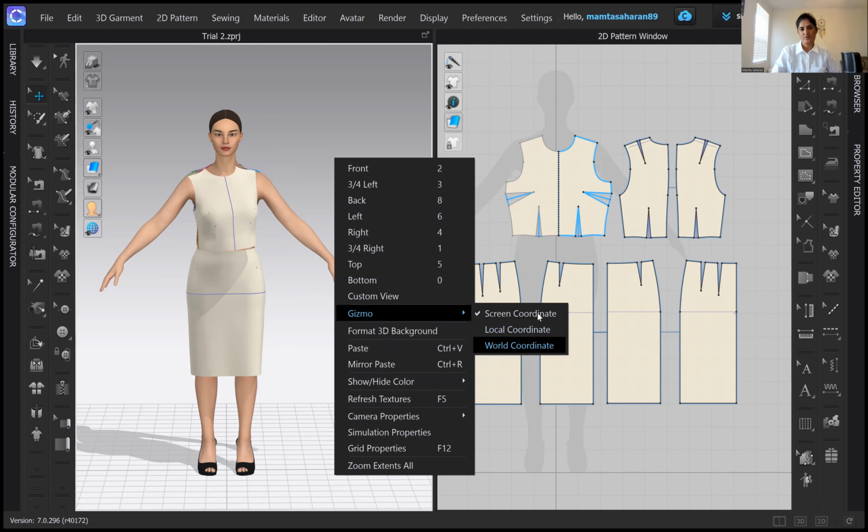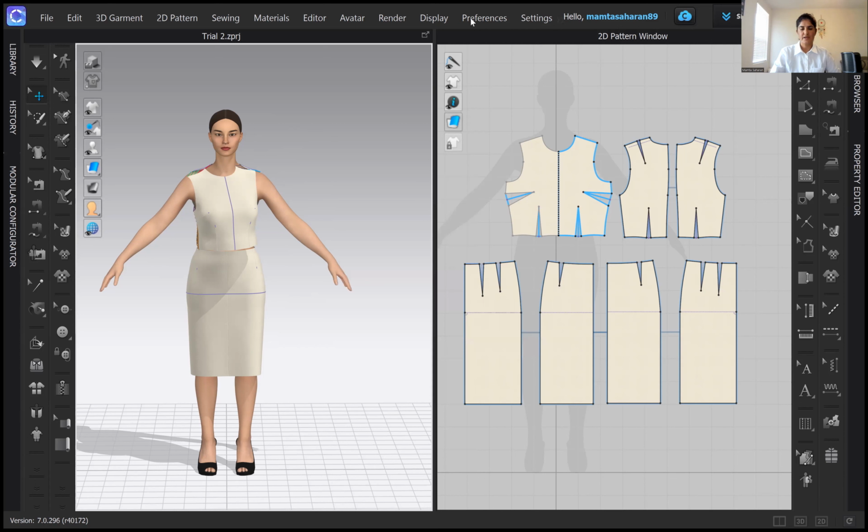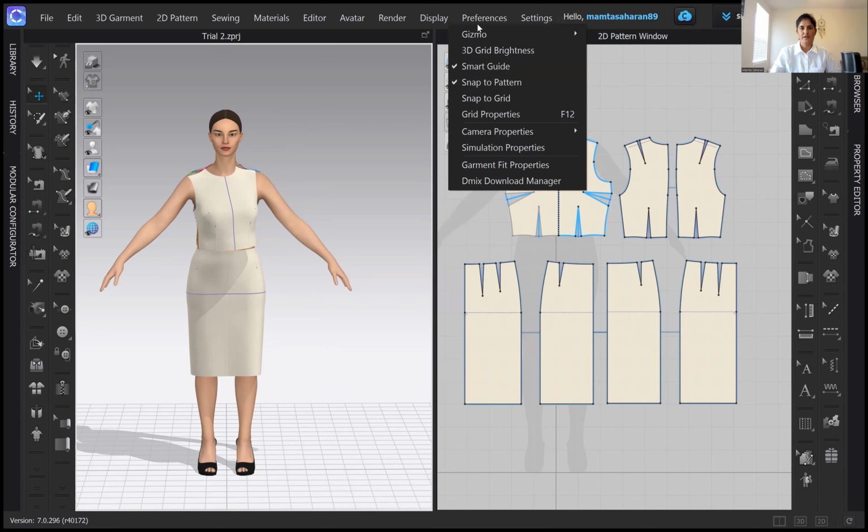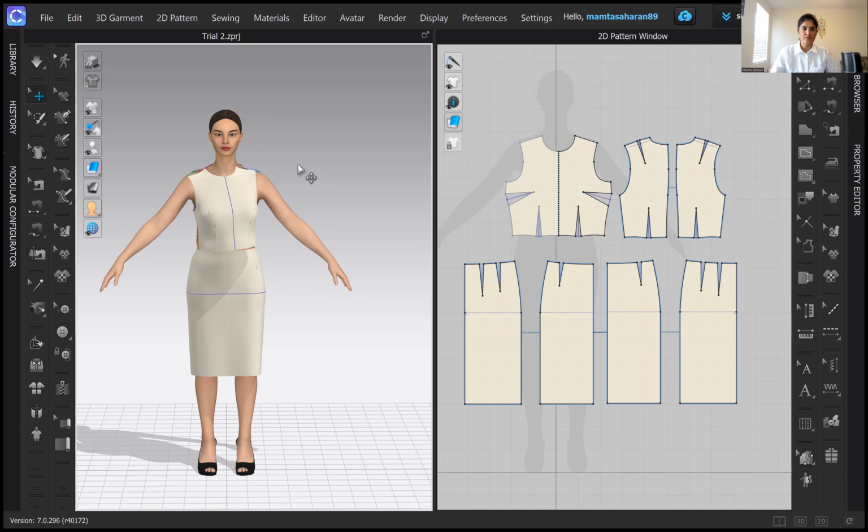We can get our Gizmo here, or we can go to preferences, where we also have these three Gizmos: screen coordinate, local coordinate, and world coordinate. We already talked about screen coordinate, and next we have local coordinate. Left click on this, and now we have the local coordinate Gizmo. When I click on this object, you can see it looks a little more complex than the screen coordinate Gizmo. We have arrows in both directions.